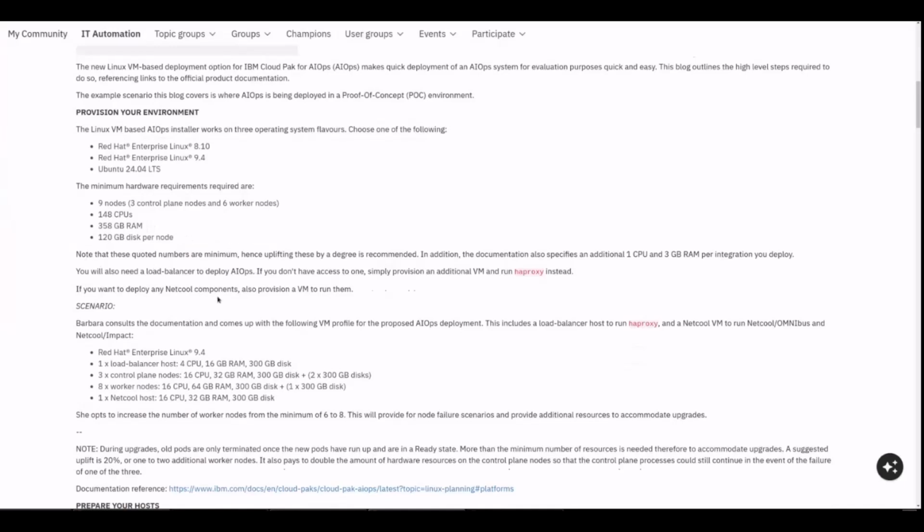An important note here, these numbers in the documentation are minimum numbers. That's what it says, minimum. So hence, uplifting these numbers by a factor is recommended to give yourself a little bit of headroom, because on the other hand, maybe you want to deploy the minimum possible. This is the minimum stated requirement. Just personally, I would always prefer to uplift it by a percentage just to be on the safe side, to give myself a bit of headroom.